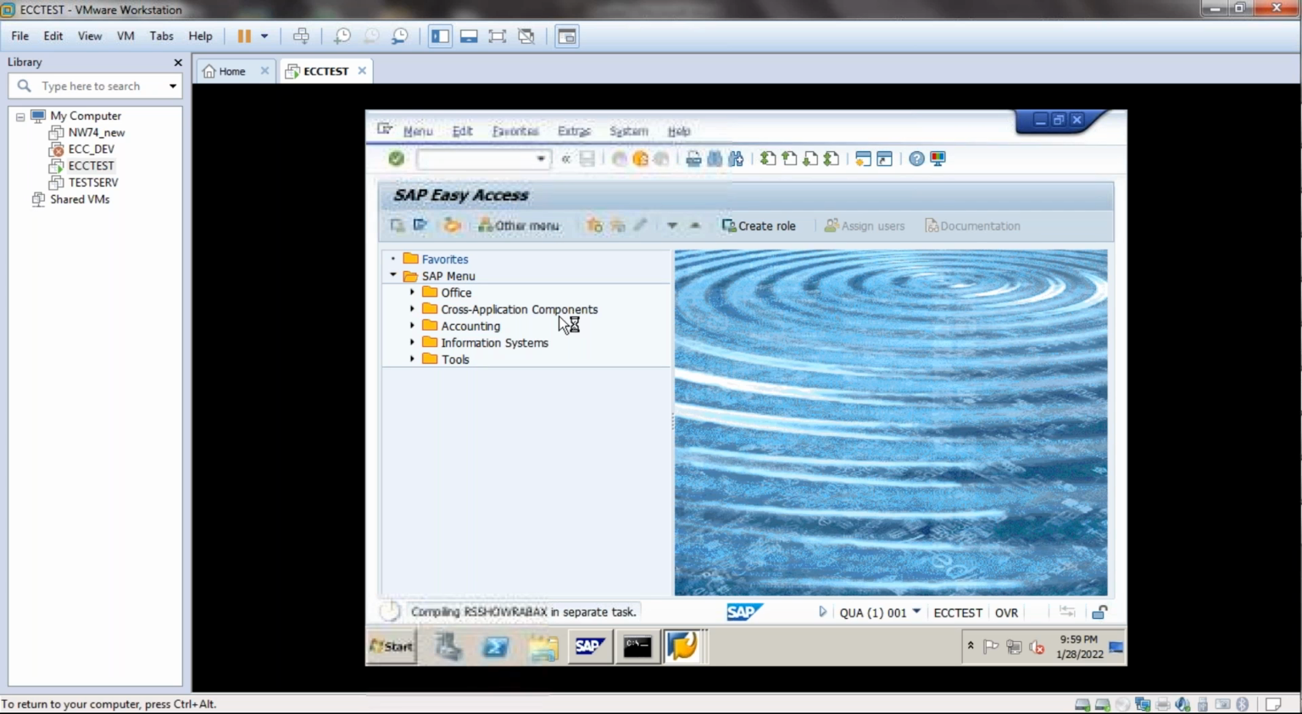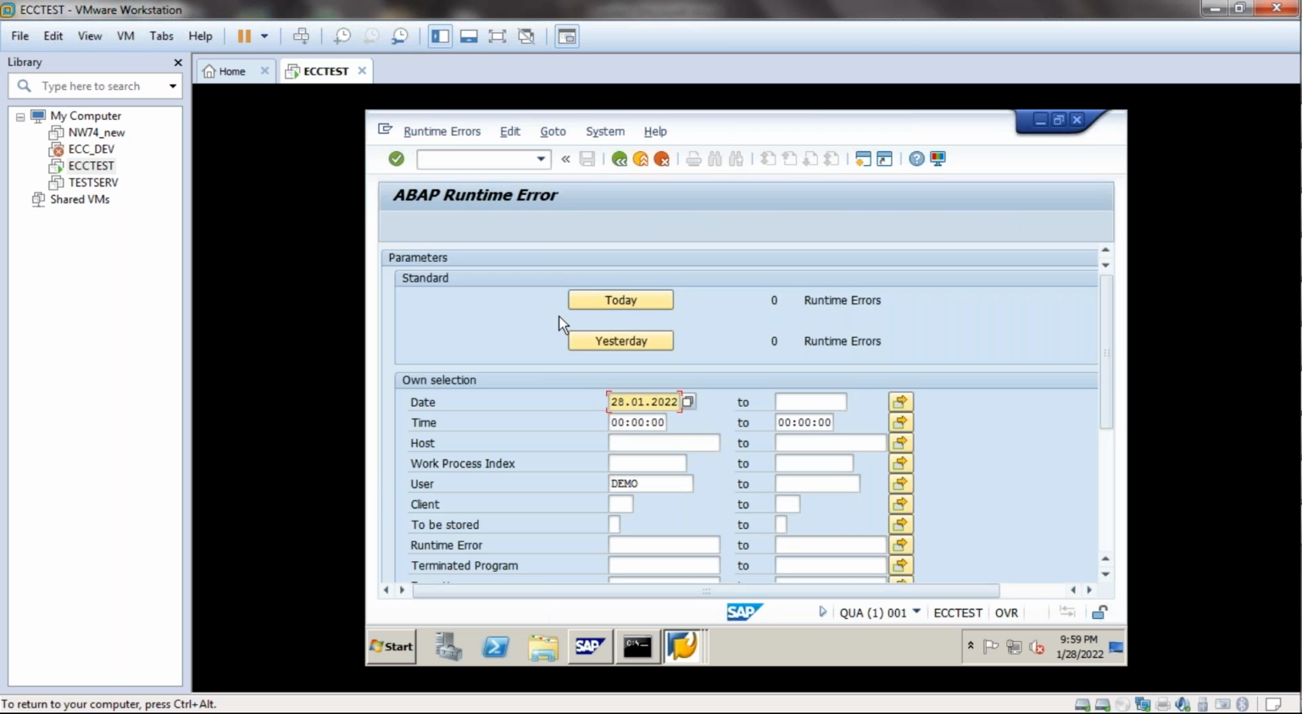ST22. Take a live system and hit it. It will show you some records, some wrong entries, some failed entries. So today is 0. Yesterday is 0. But if you see live servers, it will show yesterday 5, 10, 15 minimum. 2, 3 also it will show. Sometimes it's 15,000, 25,000, and at that time the system simply starts shouting.